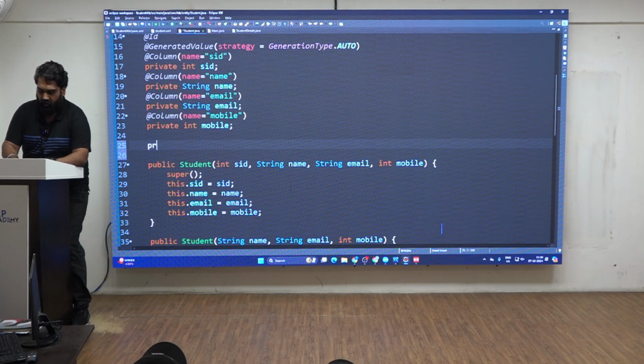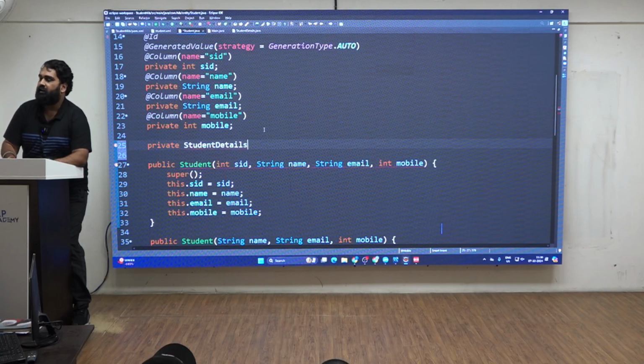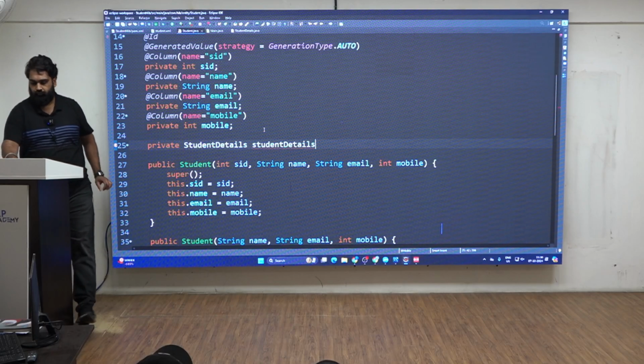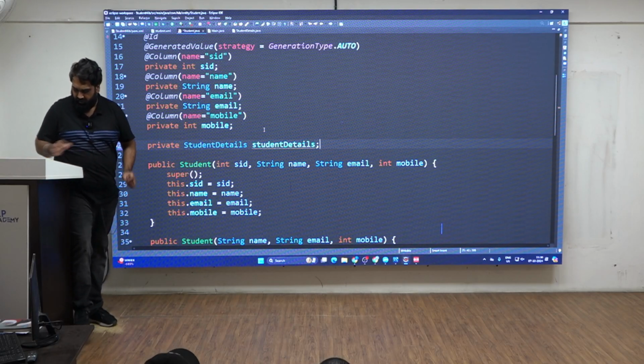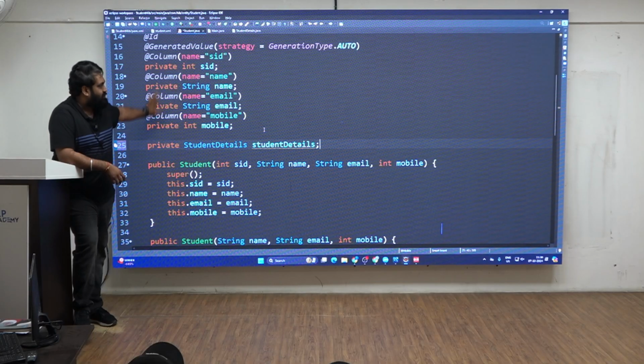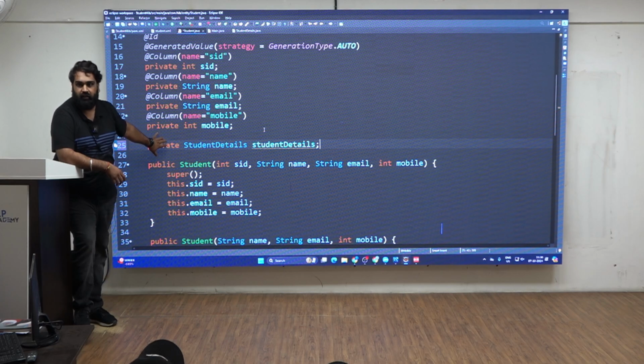Yes, sir. So I will say private StudentDetails type, studentDetails I will say. So I hope you are able to understand this. What is that I am saying? But this class should be mapped to this class or this class's table. How are you mapping it?